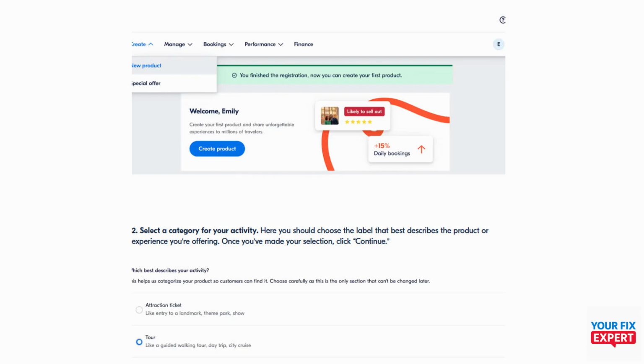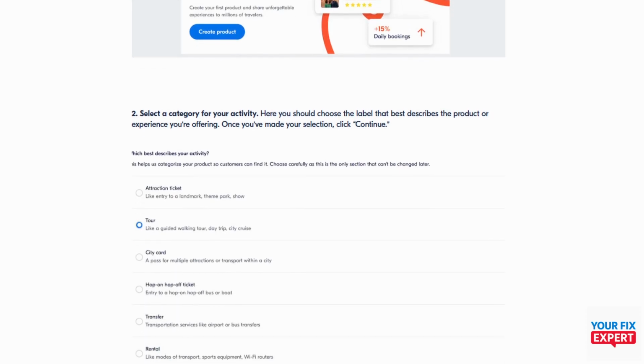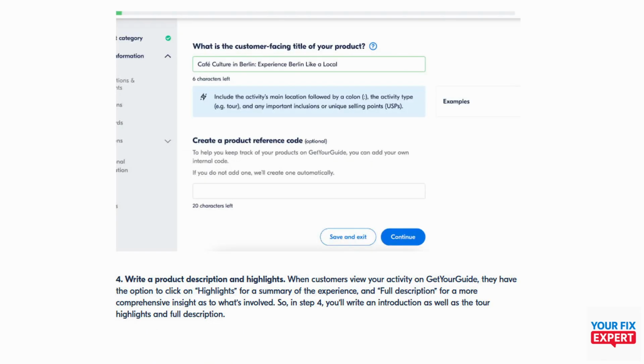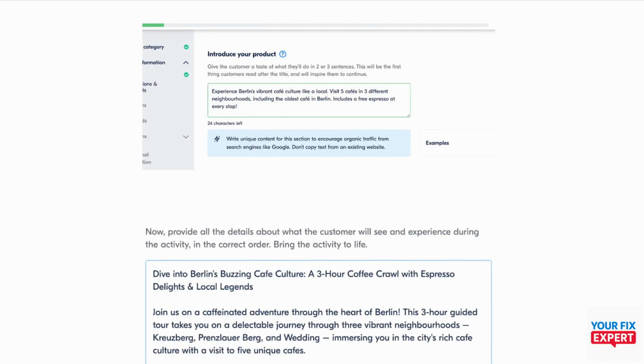So once you click on that, the first question will be, what exactly is the activity that you are offering? Next, you need to give your product a title and create an optional reference code. So if you don't have one, you can just leave it blank and they will create one for you. Next up, you need to create a product description.